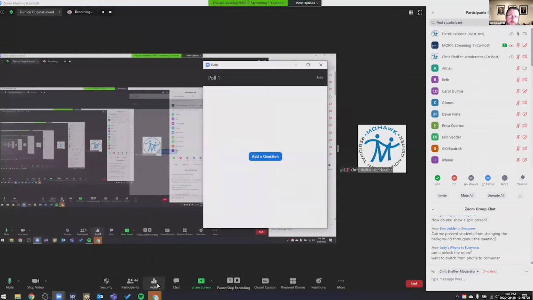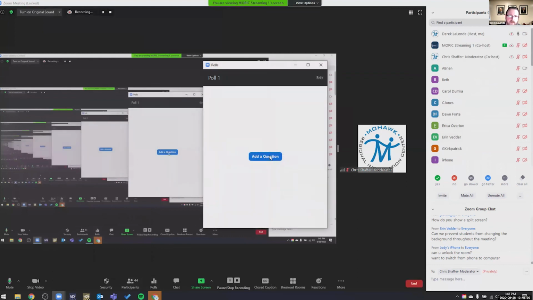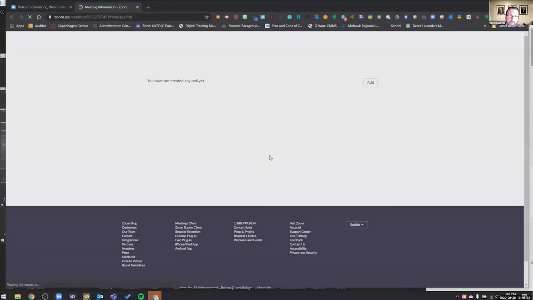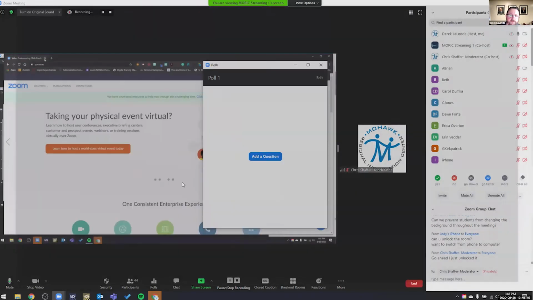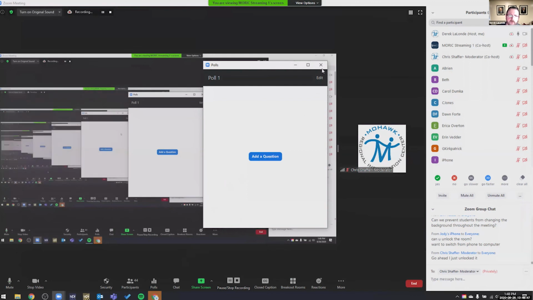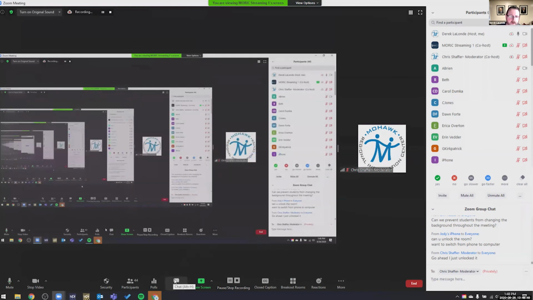Right here under polls, I can select that, and it'll open up a meeting window, so I can do it on the fly quick, or I can go in and create them beforehand. I can create a quick on-the-fly poll and send it out to my participants. Go ahead and close that up. Our chat feature, again, just toggling it on and off.